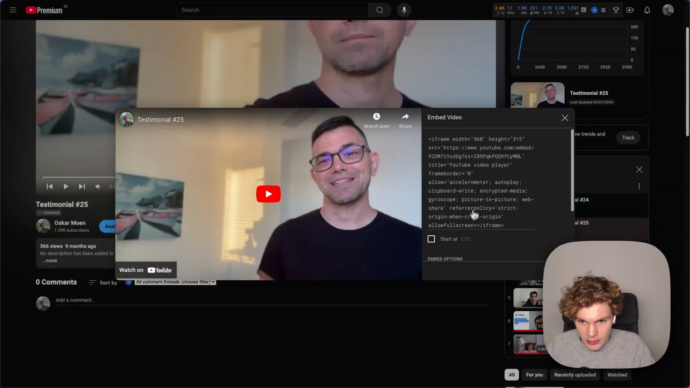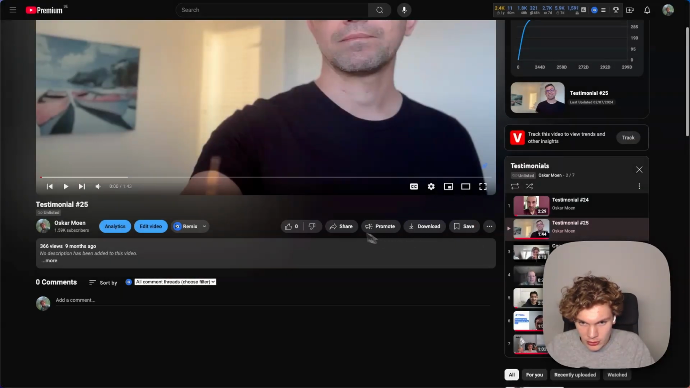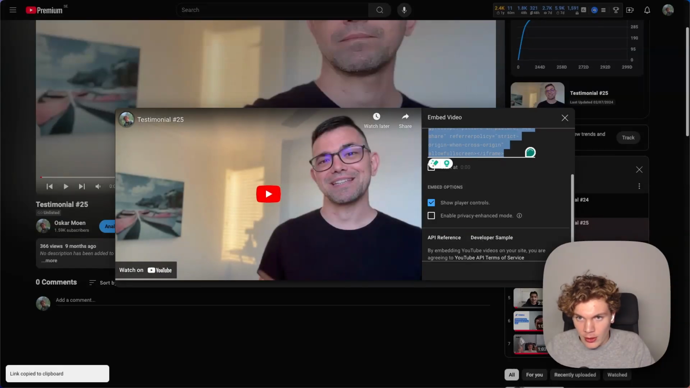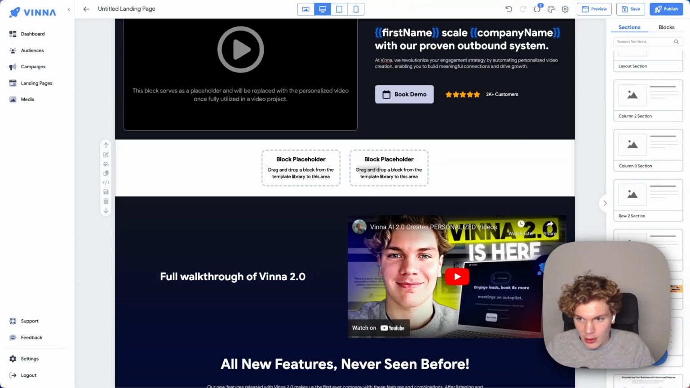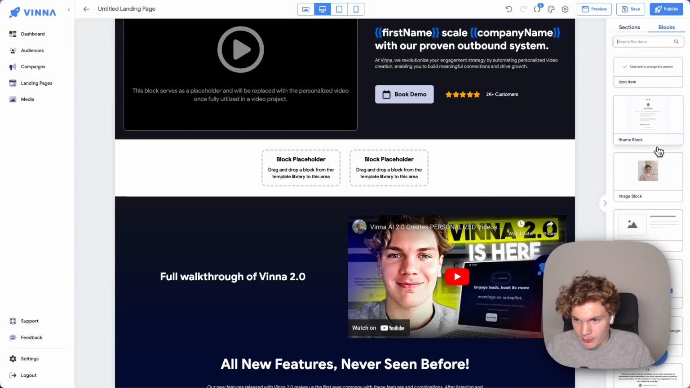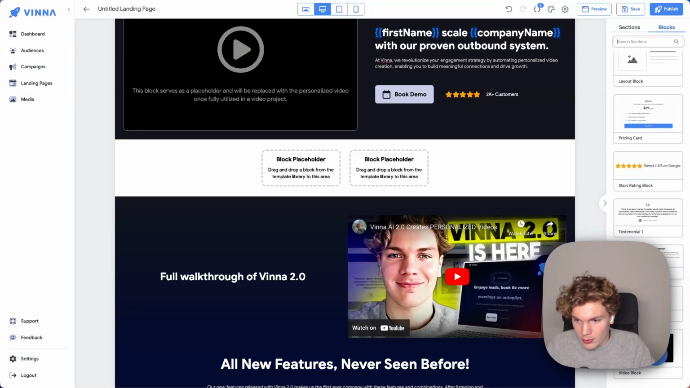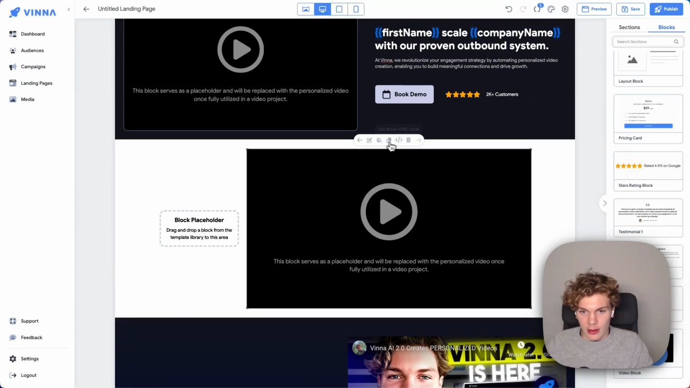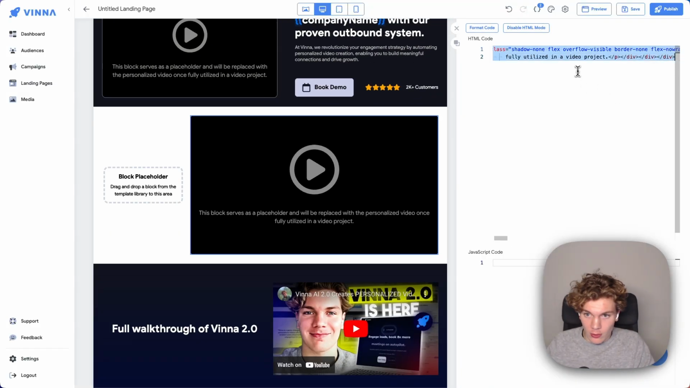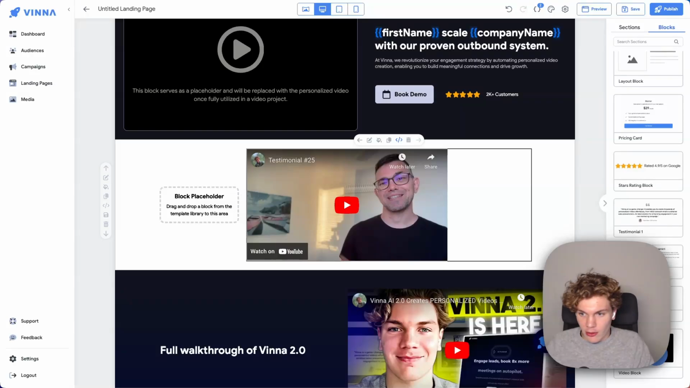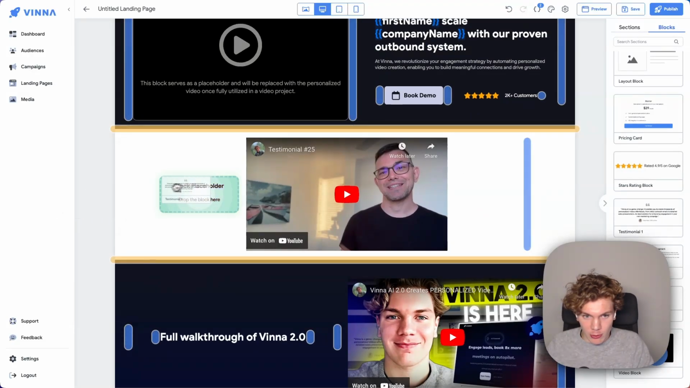Actually, let's do embed. We don't have link embed just yet, but let's do this here. Copy embed code, and then go back in here and now let's throw in, say, a video block, this one right here, throw it in there maybe. Then just HTML view, all, boom, done, right? So now I have it in here, and then we can throw in a testimonial or whatever here.